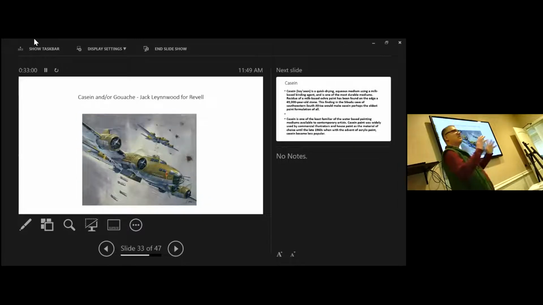You remember when you bought those little models, well, the guys do, when they bought the little model airplanes and stuff, and I always had a great cover. That was done by Jack Linwood, and he did it with casein. Next.